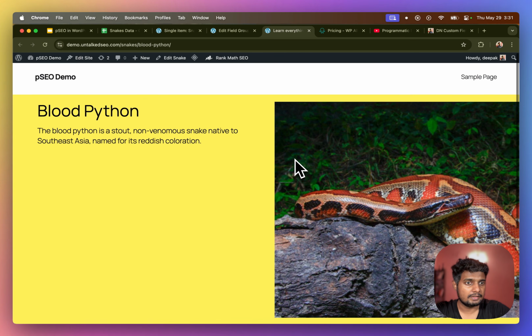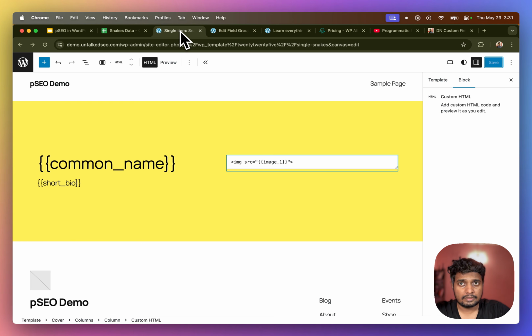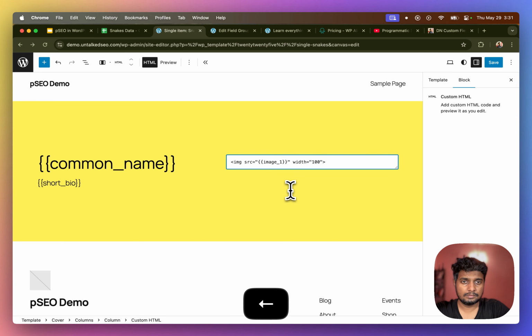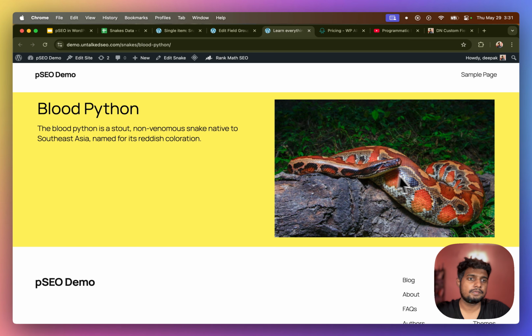The image, I think it's too big and going towards the right, and this is the text information that we put. So let's make it a bit better. I can make it something like width 100% and height auto. Let's see now. Yeah, so now the width is 100% and this is the height.